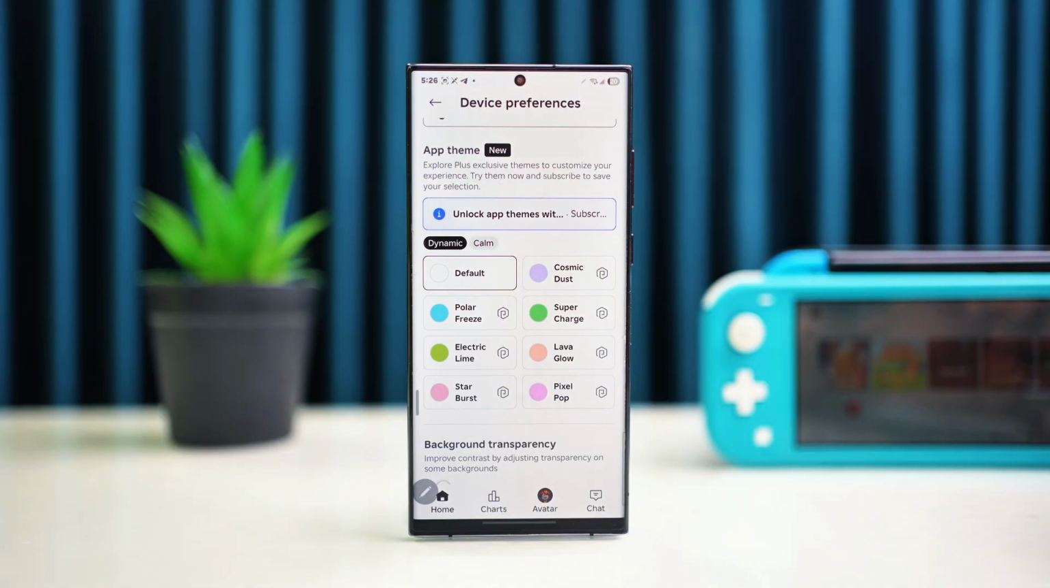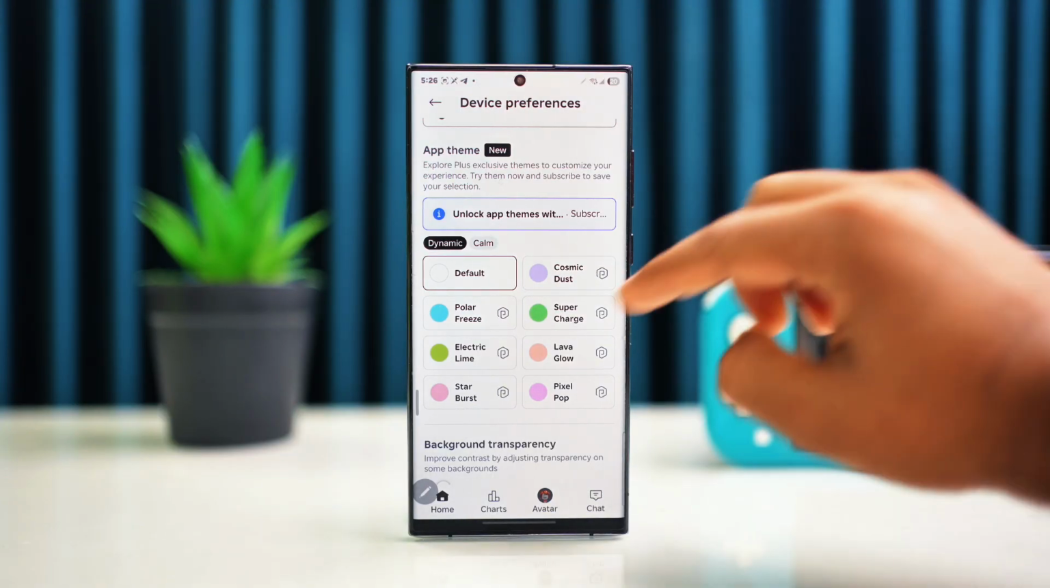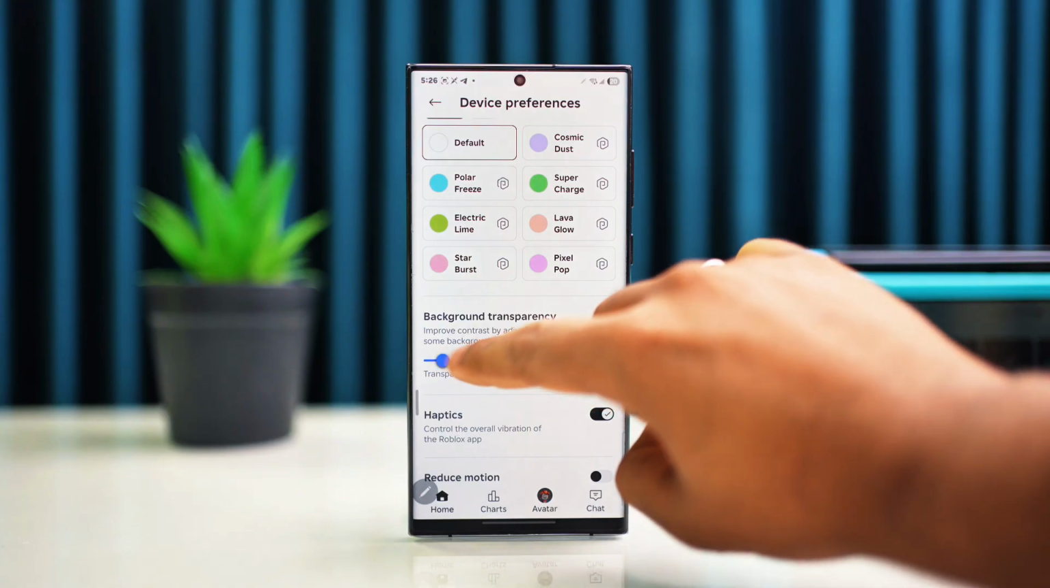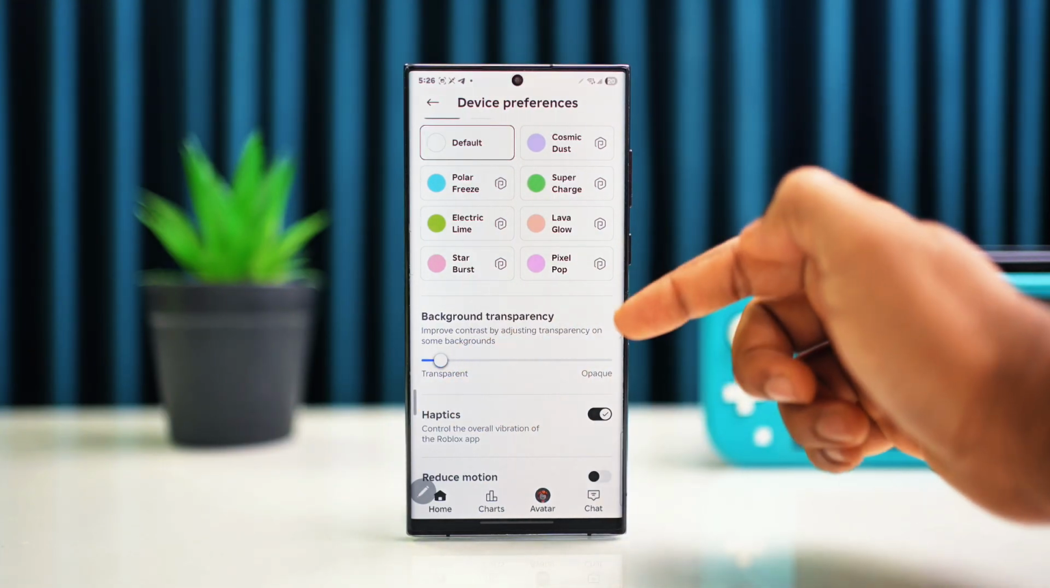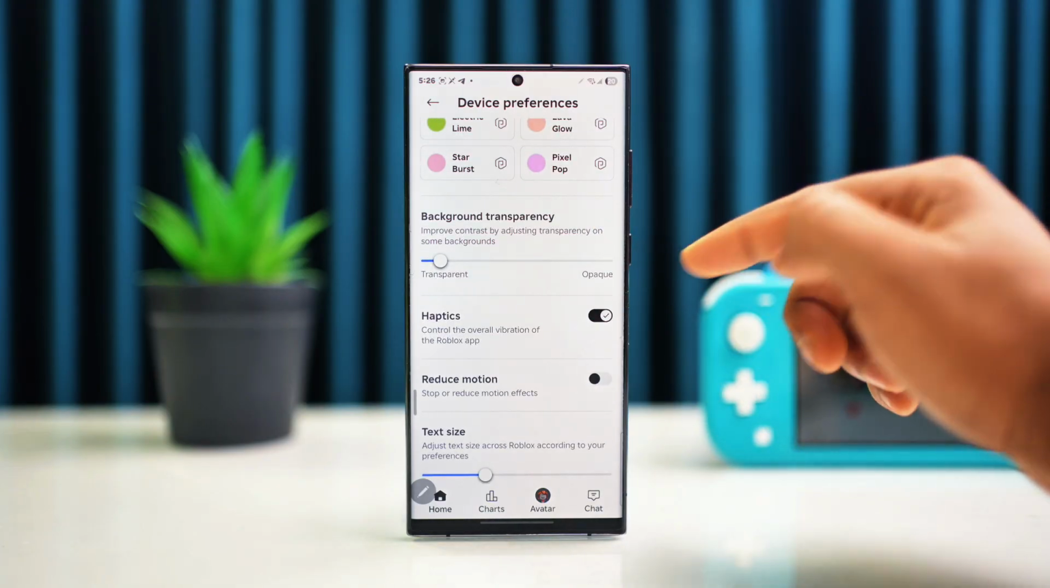Scroll down and reduce the transparency. Also, turn on the reduce motion. After that, check if the issue is resolved.